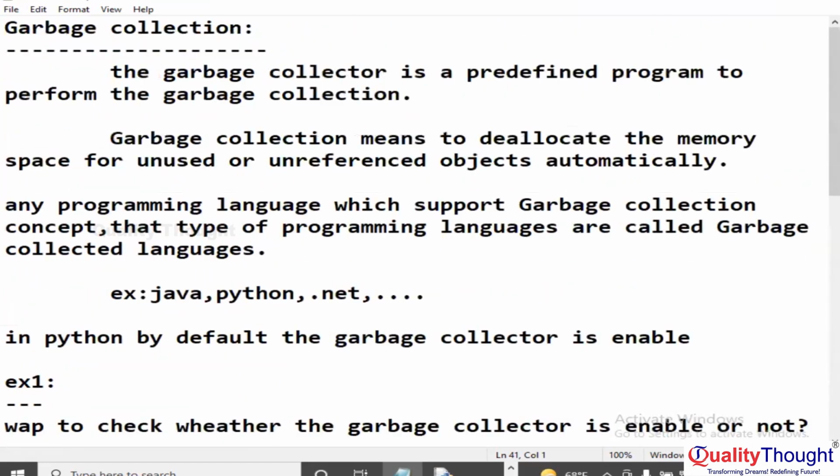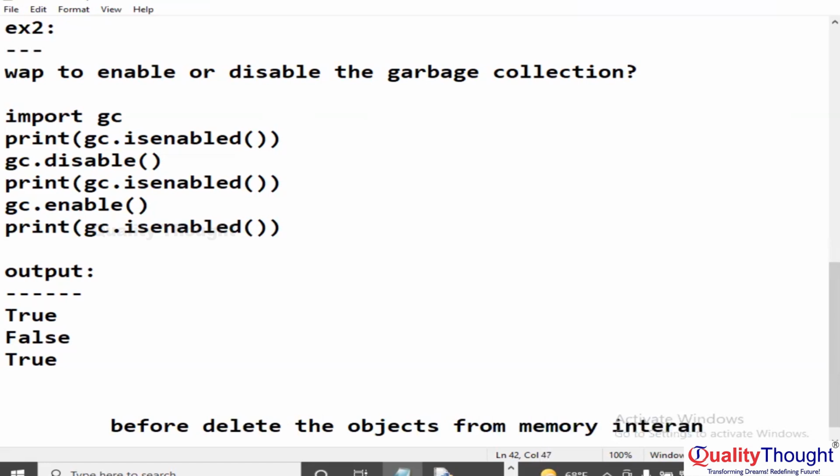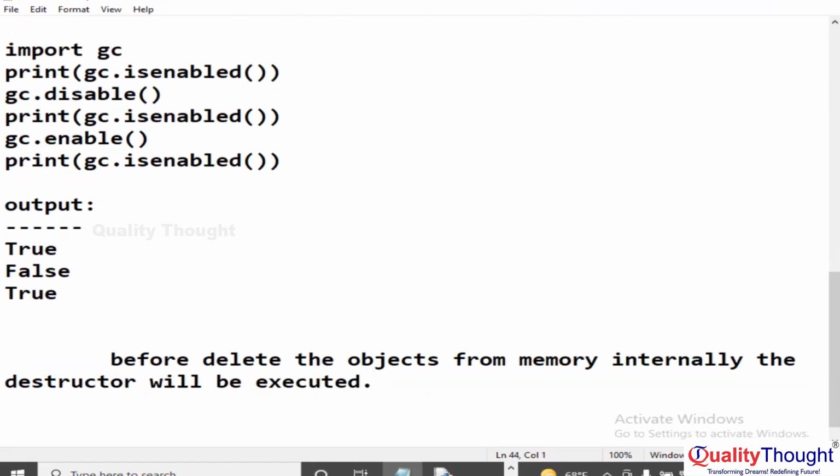Next one, before deleting the objects from memory, internally the destructor will be executed. Before deleting the objects from memory, internally the destructor will be executed.